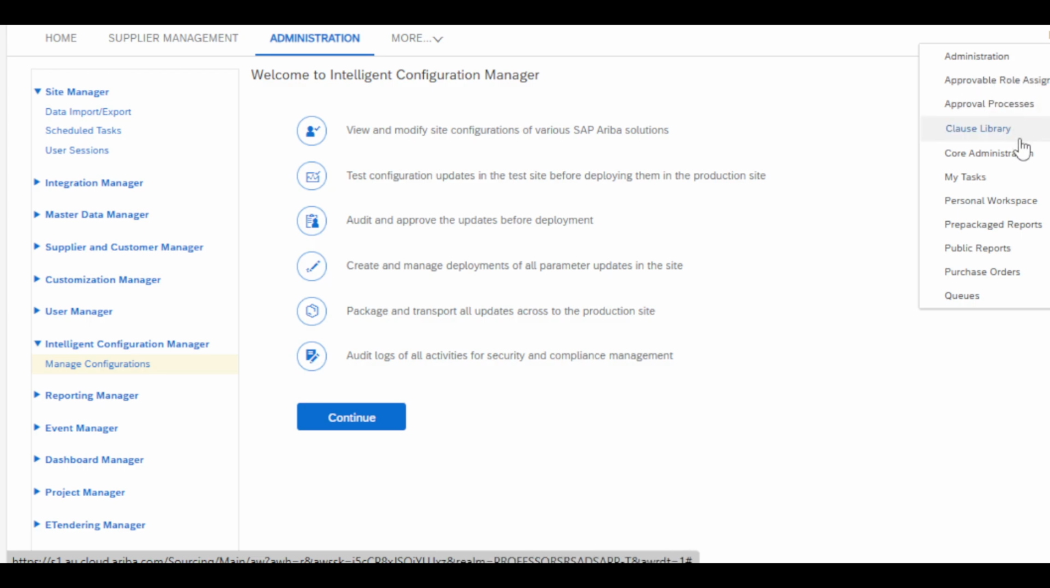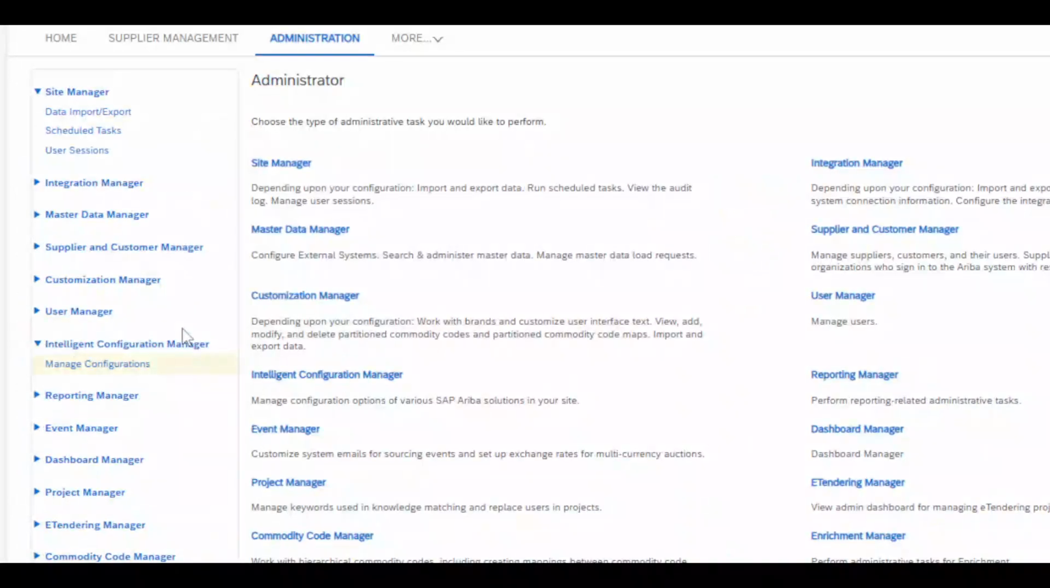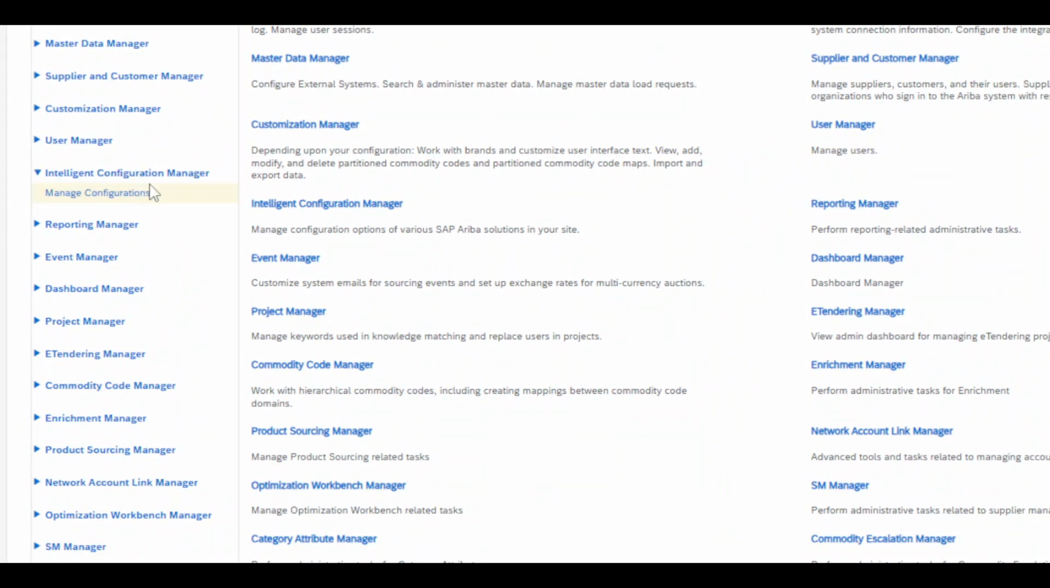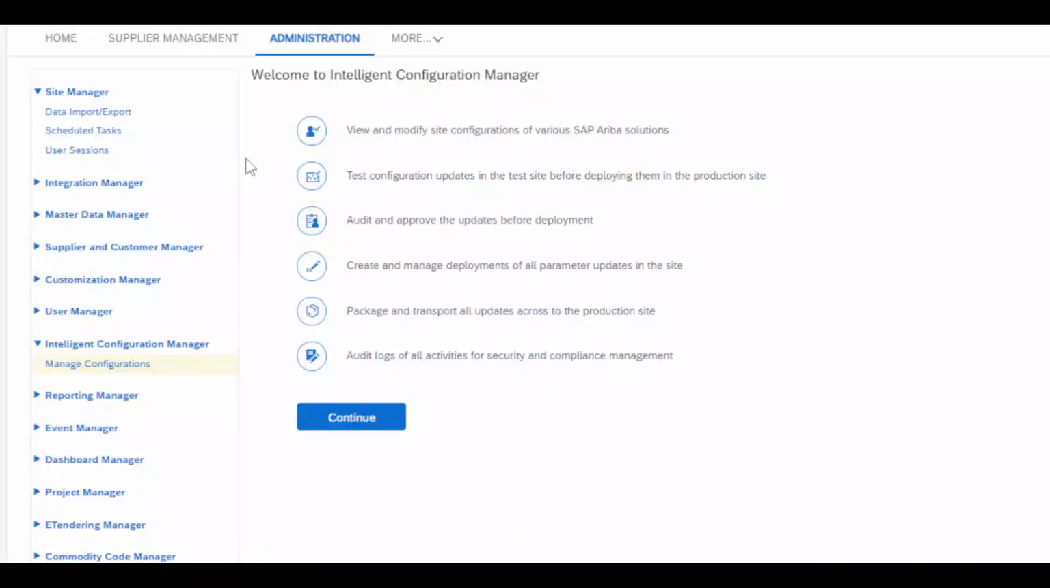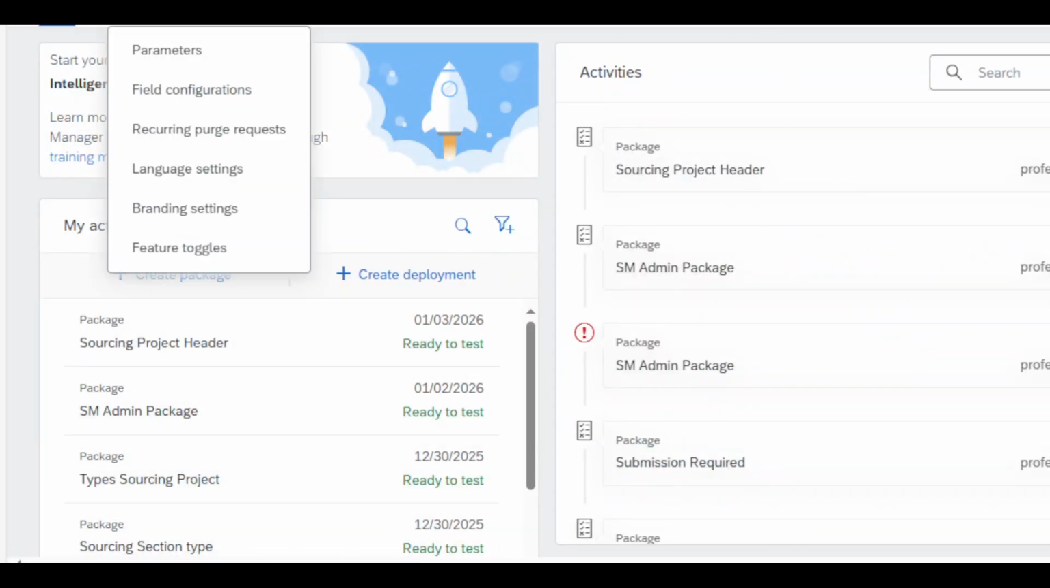So let's say I go to Administration. If I go to Intelligent Configuration Manager, I click on Manage Configurations and I click on Continue. I see a window like this. Do not get confused. We have different stages of enabling a parameter, but let's discuss the basics now.